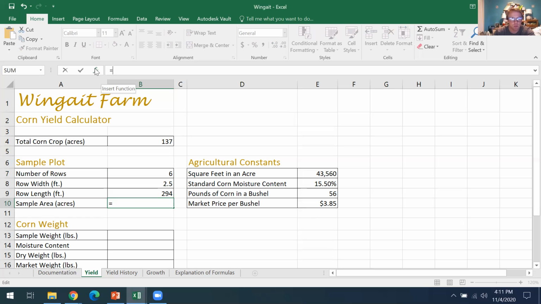But if we go equals 2 times B7, look at that, it popped up, okay? And then times B8, B9, B8 times B9, okay? And then we're going to do slash or divided by, okay, E7. So E7, okay? And that should calculate out to, yep, we got that right. Okay, look at that. Bam.